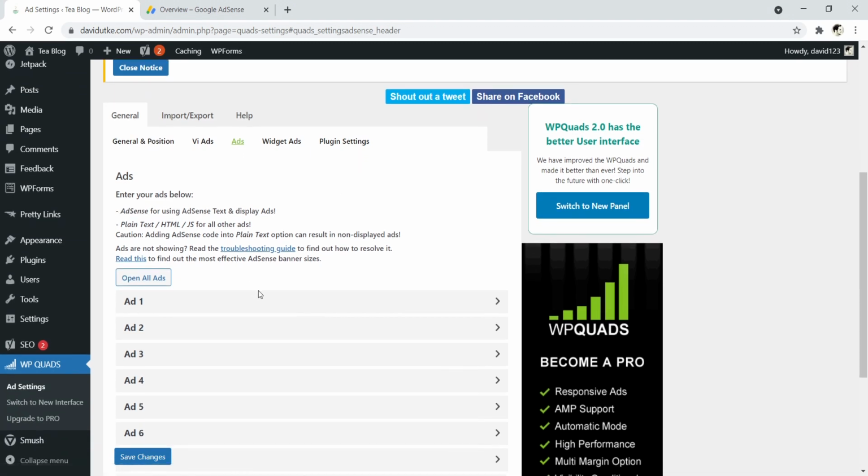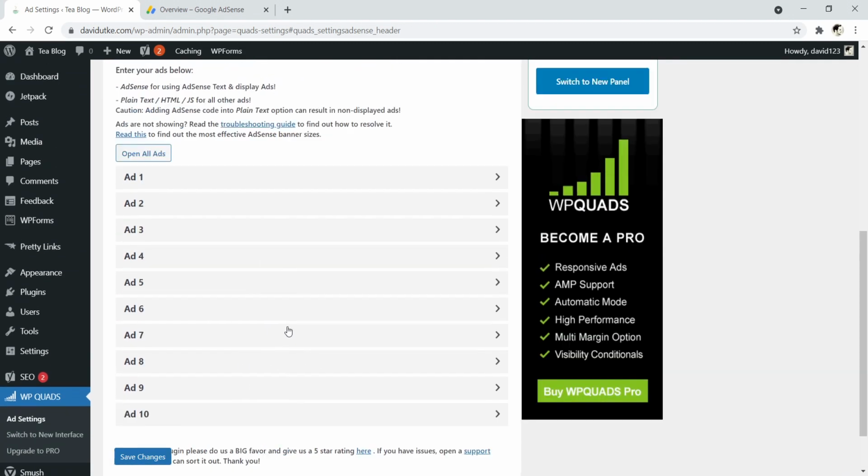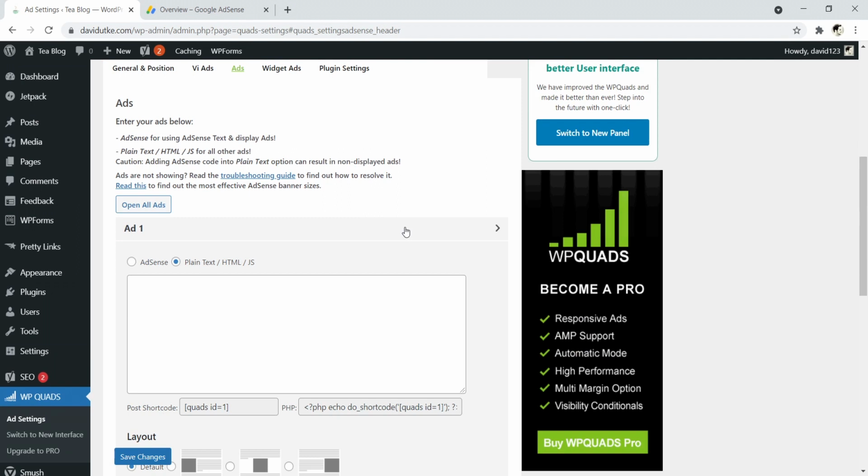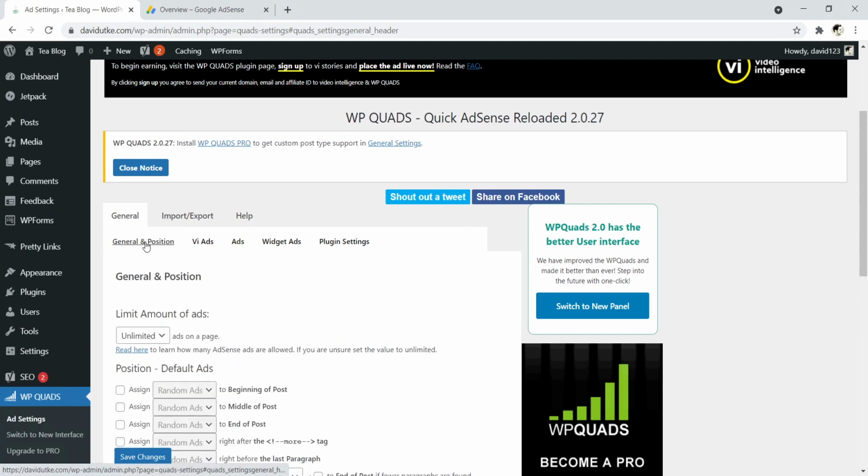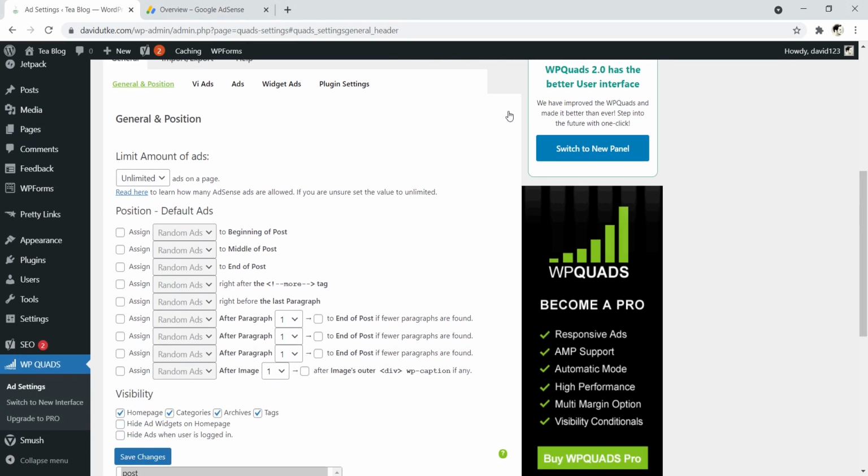And then we have ad 1, 2, 3, 4, 5, 6, 7, 8, 9, 10. And so you open this one up, for example, ad 1, then just copy and paste the ad code that you just got from Google AdSense in here. That's it. Then click on Save Changes. Once you're set, click on General and Position. Now we have ad code for ad 1.